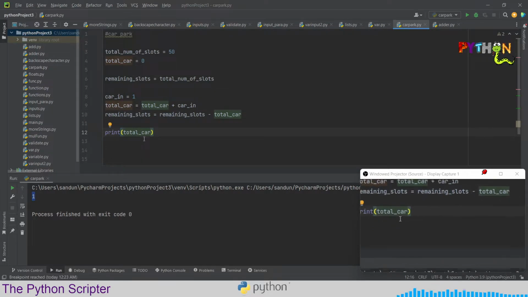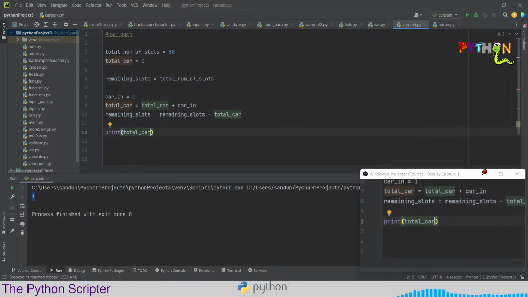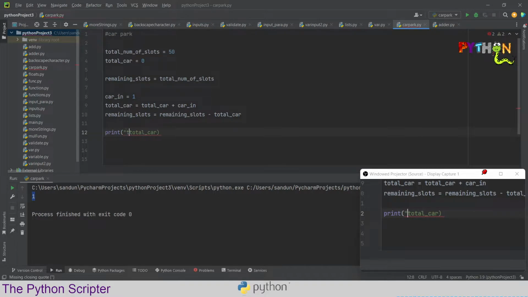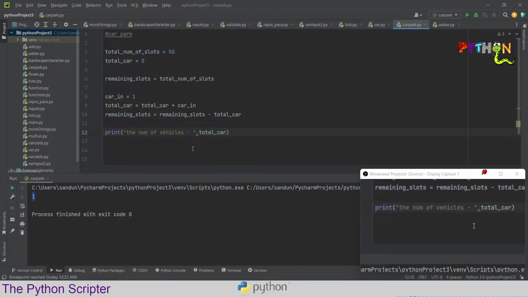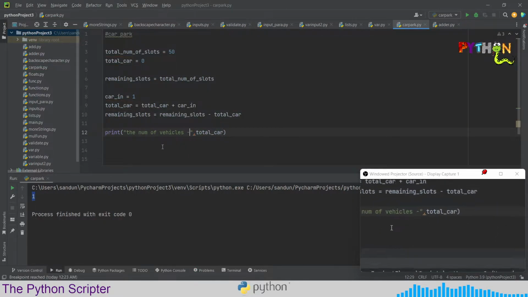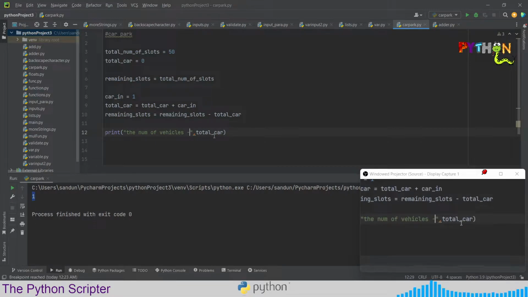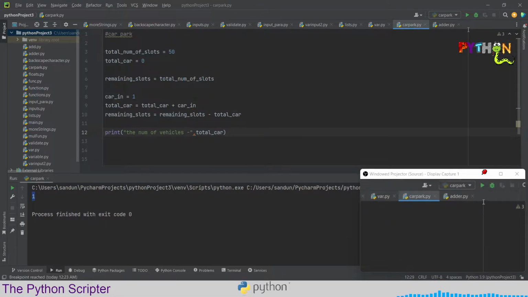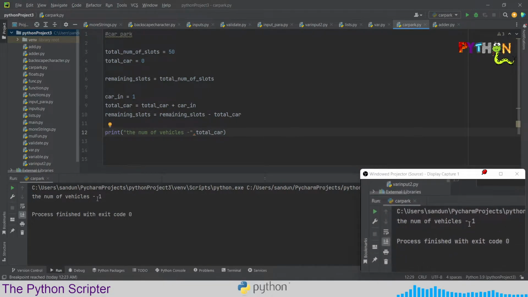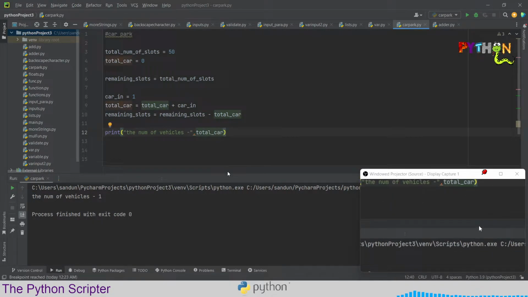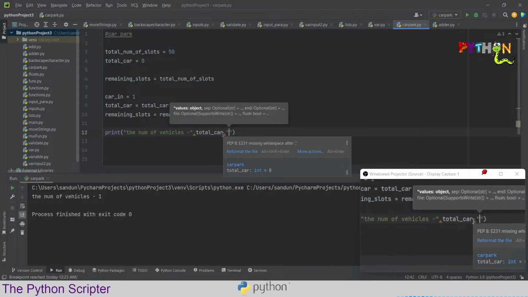So you can modify this print statement. Let's say we add the number of vehicles and we put a dash, and we comma separate this, so we now don't require this space. Now the number of vehicles is going to be total car. Let me run this and show you. So number of vehicles 1, and next you can again comma separate and add the text. It will automatically add the space in between the variables.